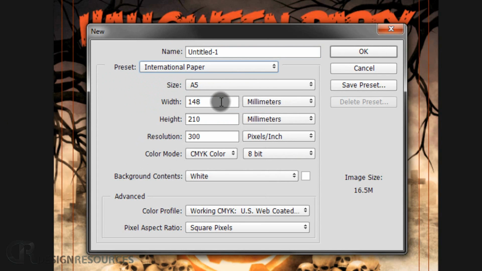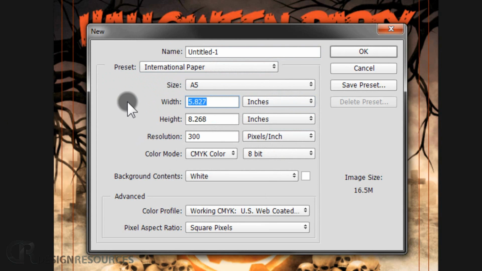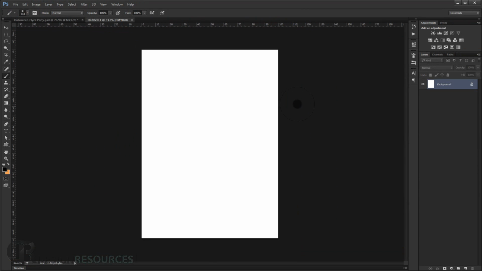Otherwise you can choose the same measure I will be using, so we just change it to inches and choose 5.25 inch for the width and 7.25 inch for the height. And in the resolution, make sure to set 300, and in the color mode just make sure to set CMYK because it's gonna be printed. And I will press OK.